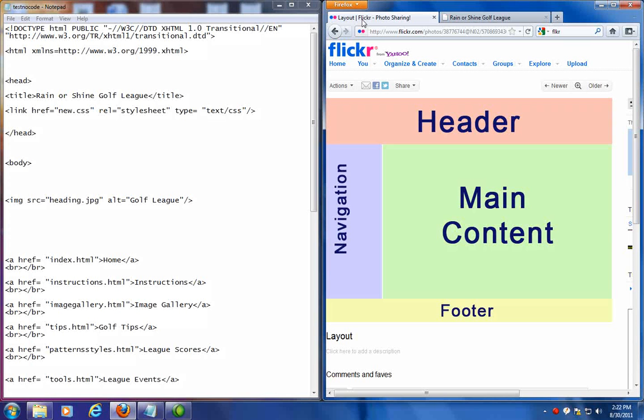So if I were going to create a website that has a header, navigation, main content and footer, I'm going to have at least four main sections, and somewhere I will have four div tags within my document. Think of div tags as a container. You take the div tag, put information in that container, and control that style.